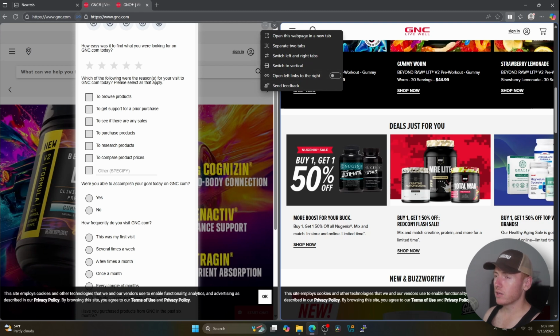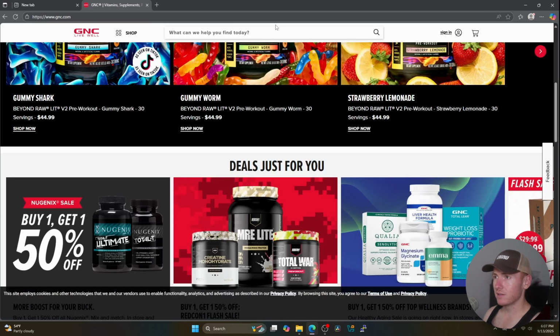If you just want to close one side, all you got to do is click on the little X right here. So I'm going to click on this X and show you what happens. So I clicked on the X, and now as you can see, I am back to normal Microsoft Edge mode. But that's how you use split screen mode in Microsoft Edge.